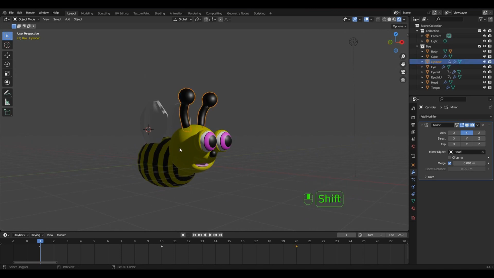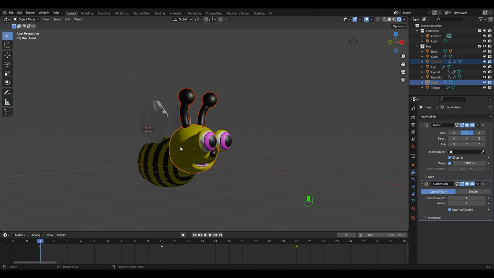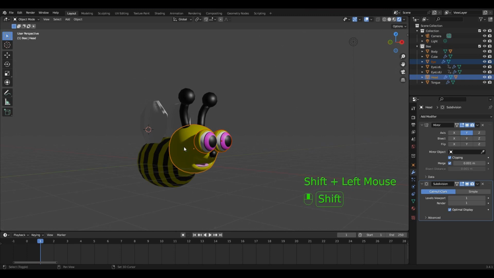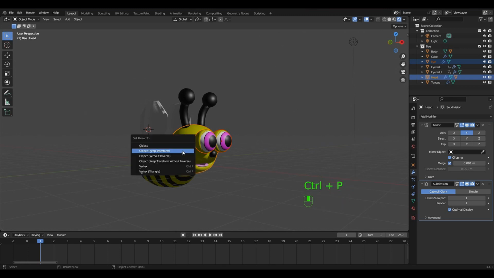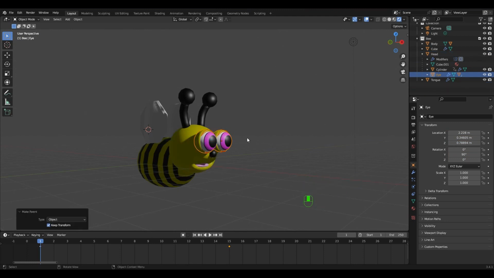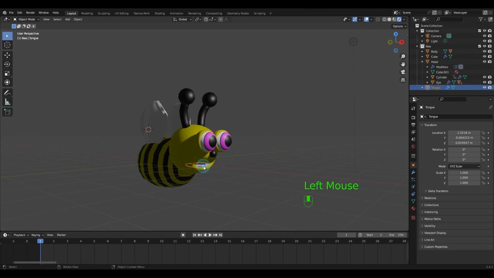We want the antenna parented to the head, so select the antenna, then select the head, Control and P, object keep transforms. We want the eyes parented to the head, same thing, select the eye, select the head, Control and P, select the eyelid, upper and lower, and then over here select the eye. So we have all three selected, Control P, object keep transform.